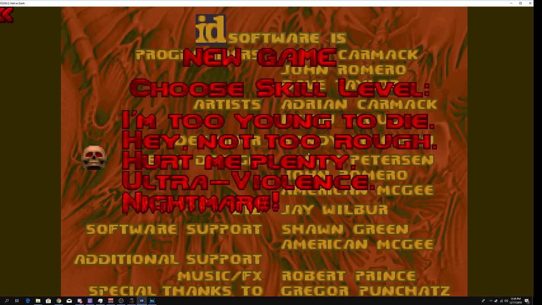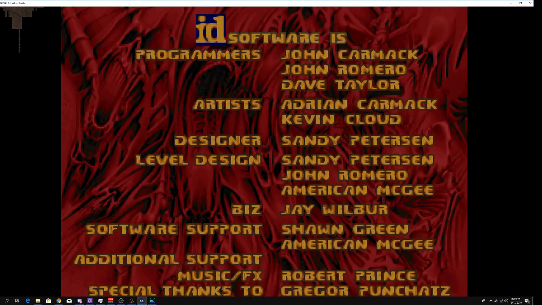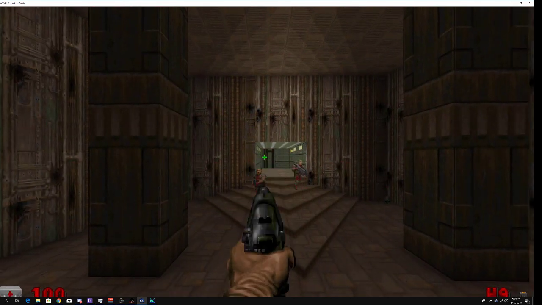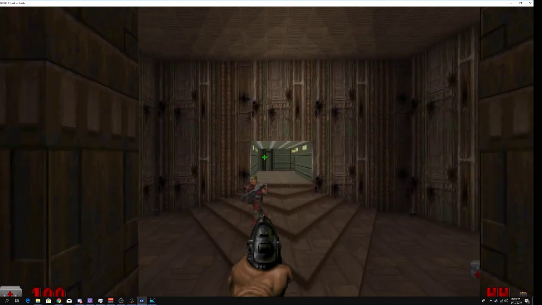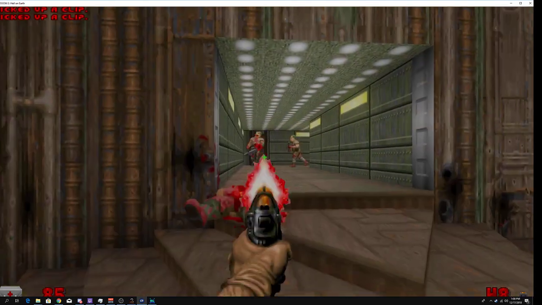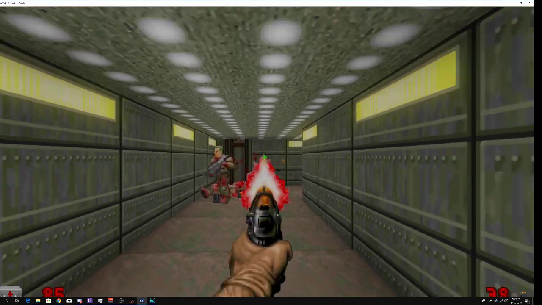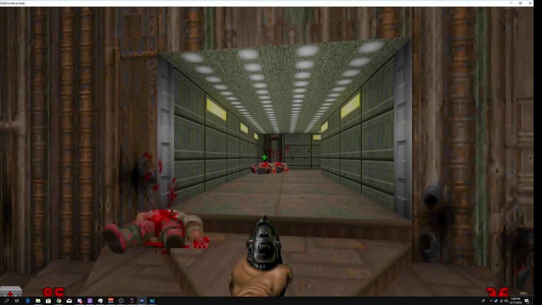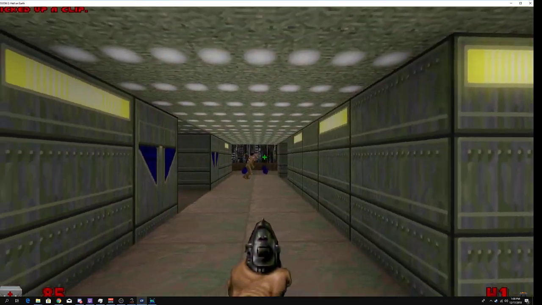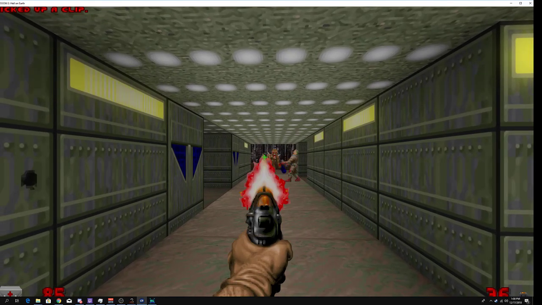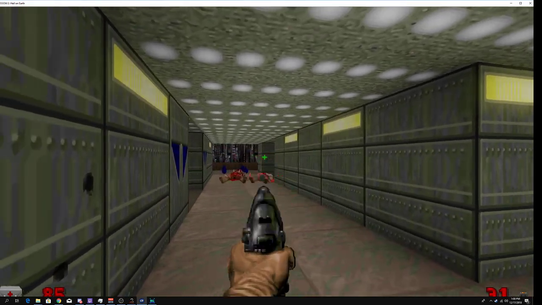This is just Vanilla Doom 2. We all know it, we all know what it looks like, but this is just to create the reference. And as you can see, just standard fare, looks just like normal. This is just map 1 of Doom 2.